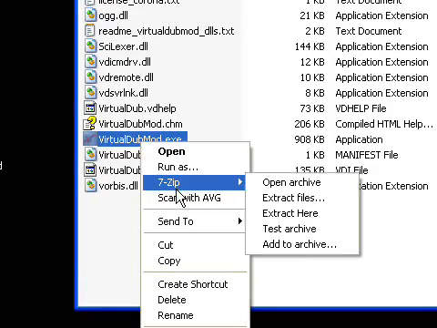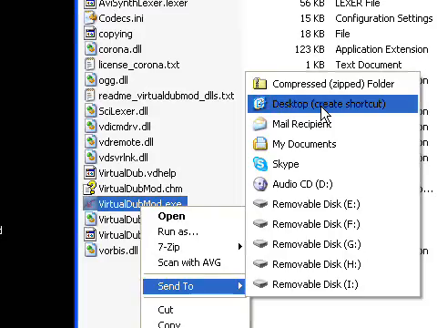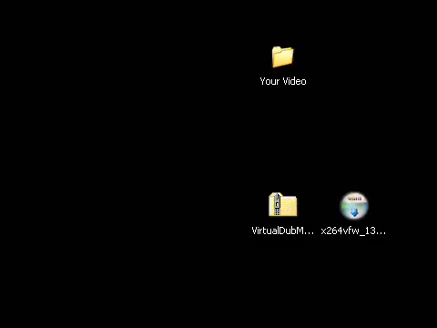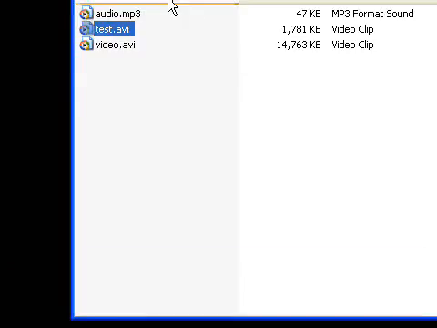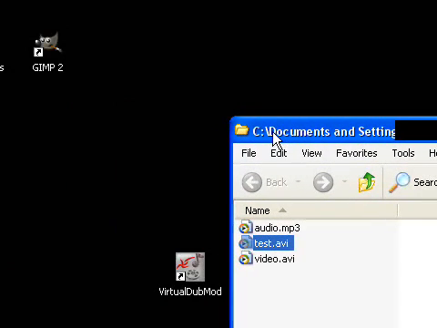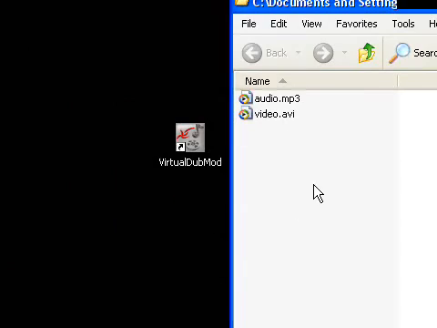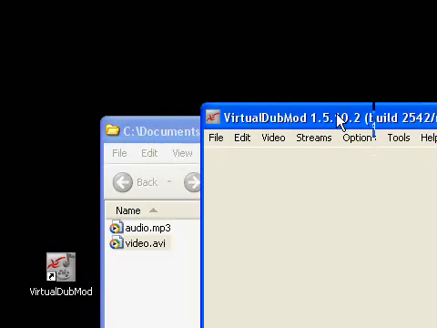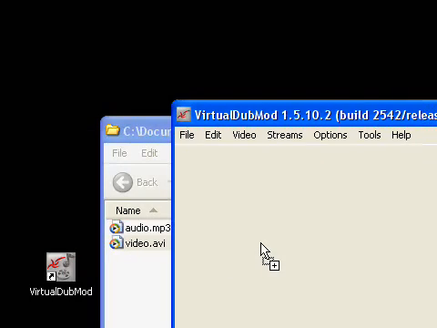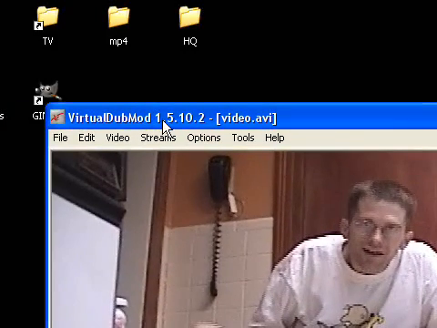VirtualDubMod.exe, you right click and say Send to Desktop Create Shortcut. And that's all you have to do. You don't really have to install it. You just create a shortcut. And that's what we have right here. Okay, let's bring up our folder here. Anyway, here's our folder with our video right here, video.avi. So I'm going to open up VirtualDubMod right here. And we're just going to drag this video right into there.